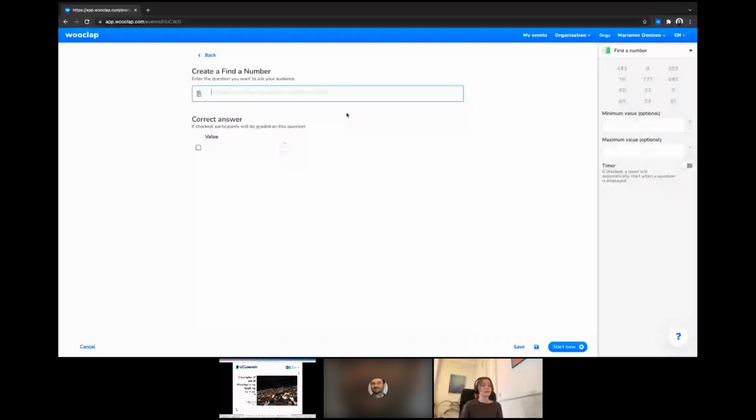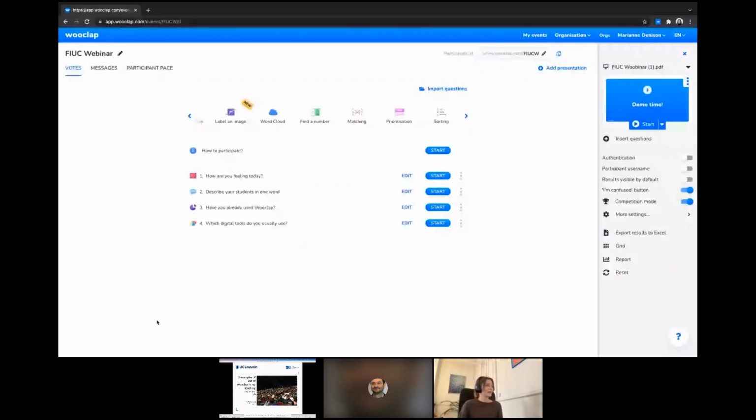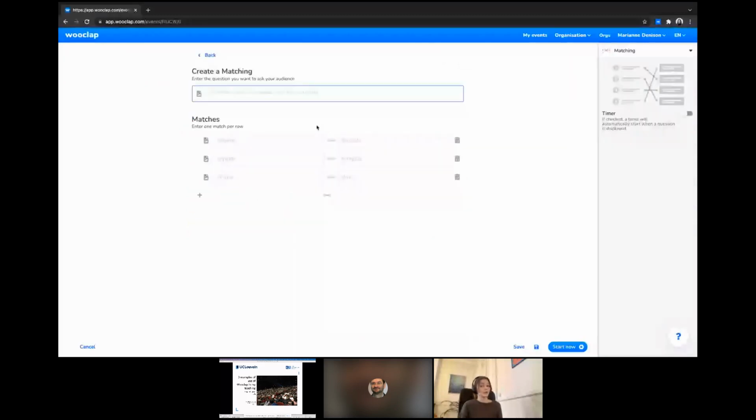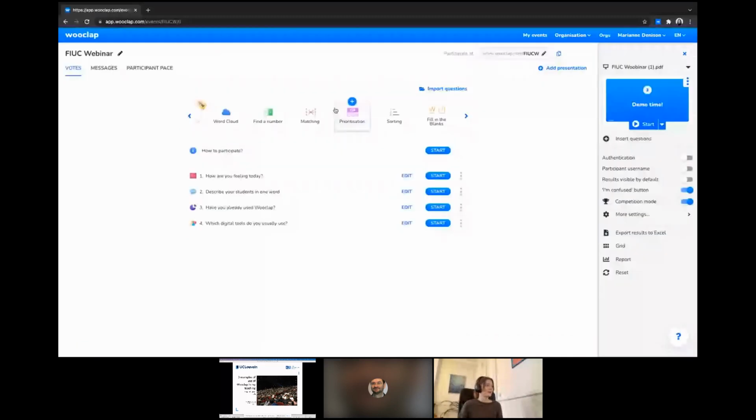You can see the statistics of the responses, the most answered responses, as well as the average and things like this. We have a matching question type. So for example, if you want to match countries with capitals, this would be the question to use. Prioritization and sorting could be used, for example, if you have a theoretical framework and you want your students to put the steps in the right order.